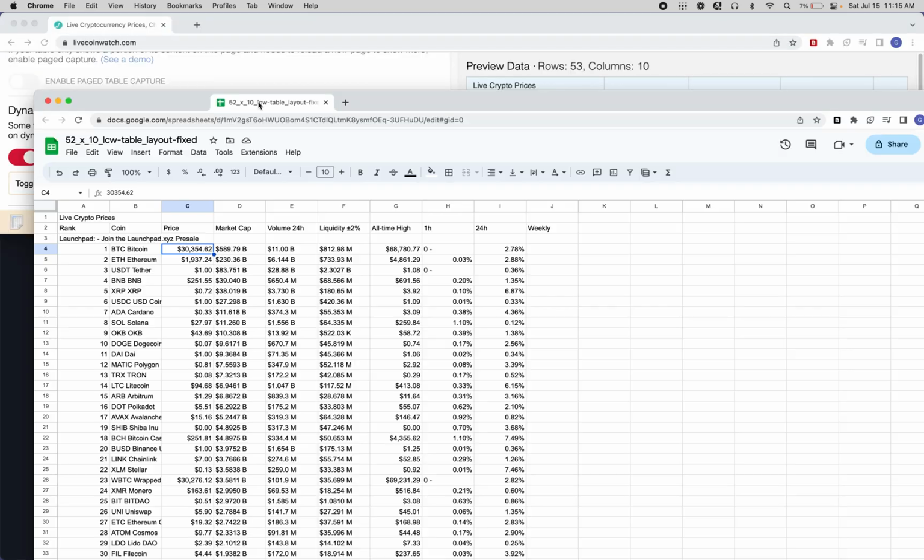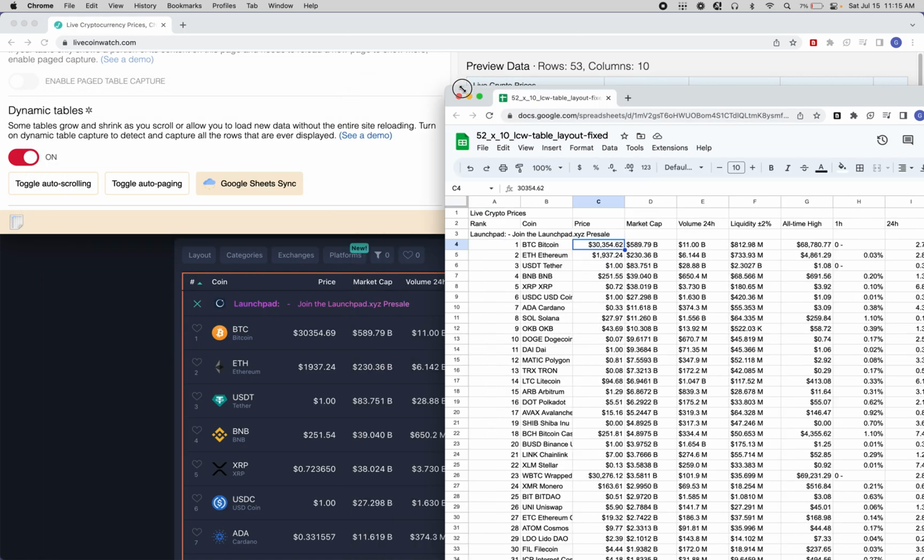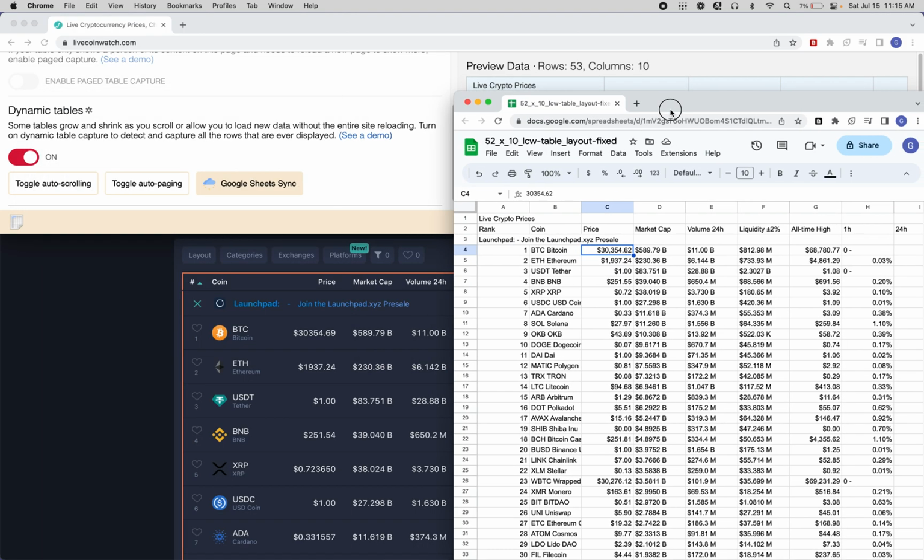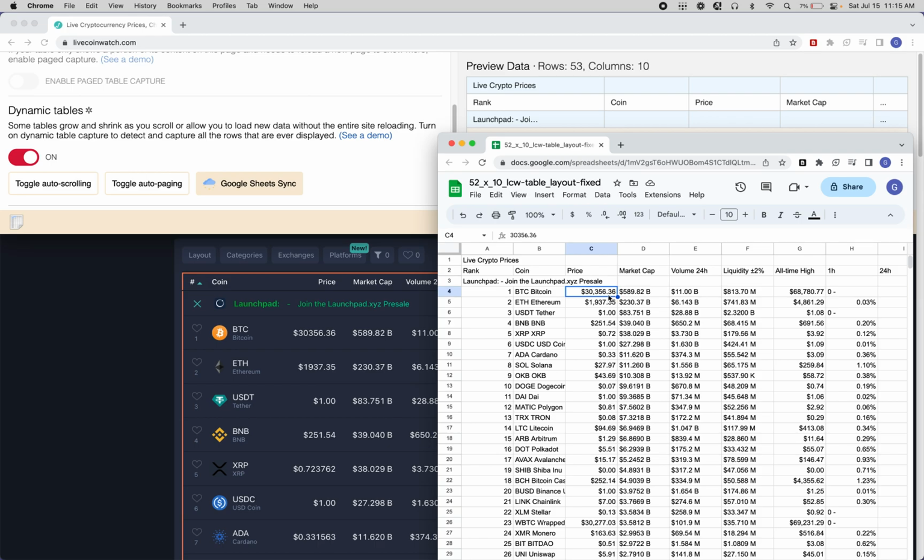So let's put these side by side so we can see the changes. So right now you can see the Bitcoin price just changed, and there it is right there, 33,56.36. And now it's at about 0.55, and so in a few seconds we'll see that update here as well. And there it is.